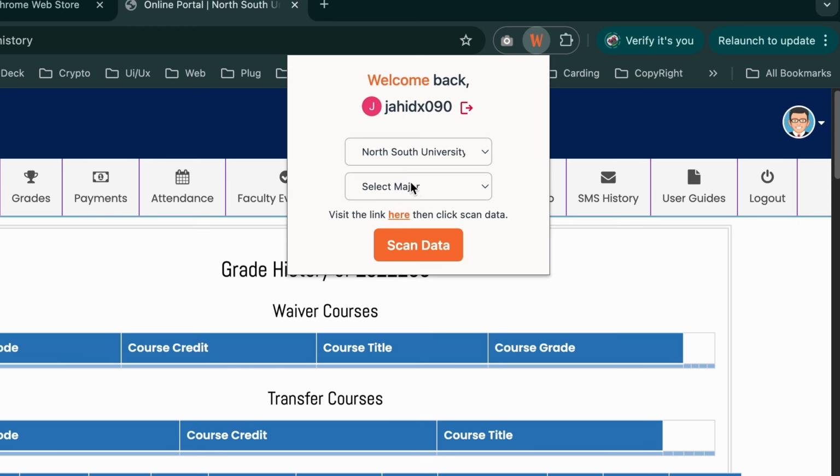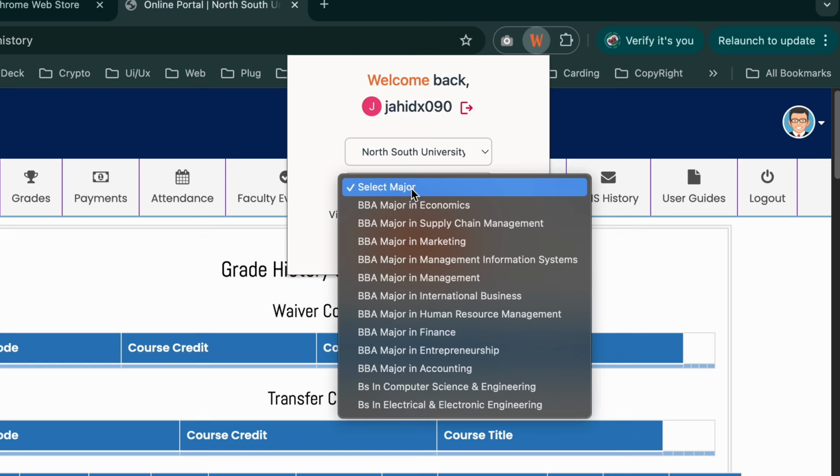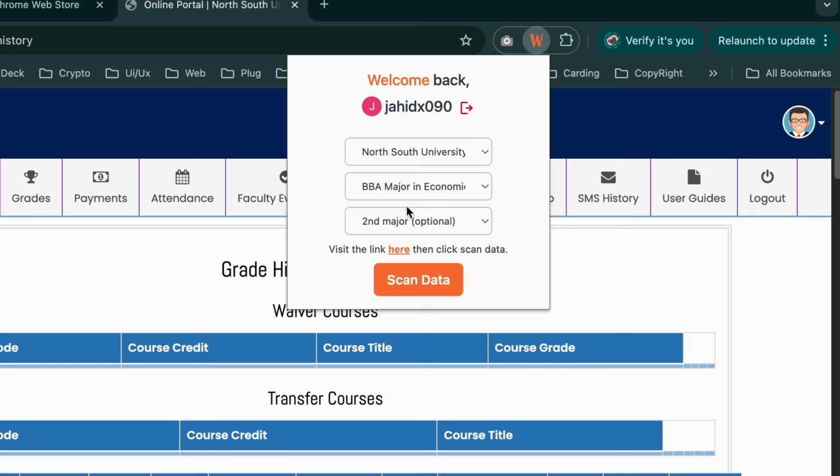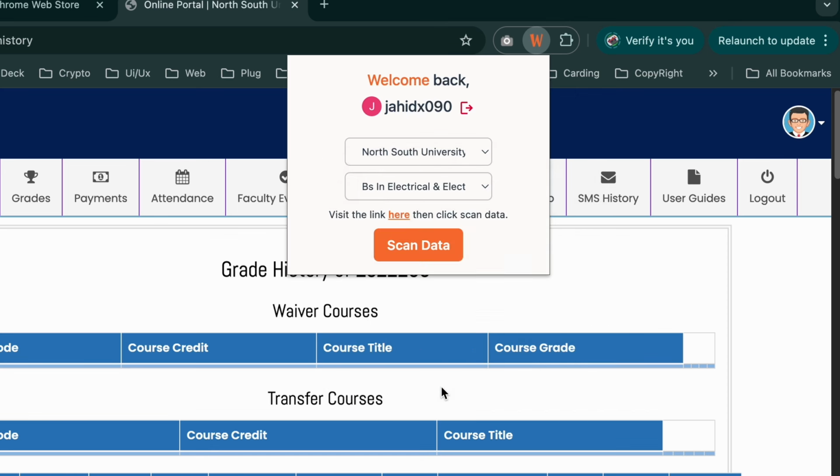For the BBA department, there are multiple major options also available. For example, if I select BBA major in economics, you can see here there are multiple options also. This is optional. Click on scan data.